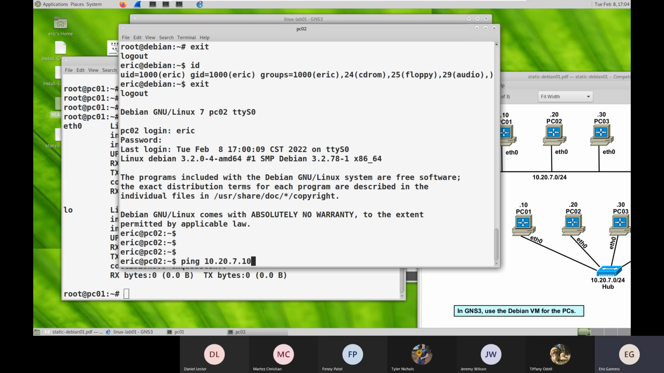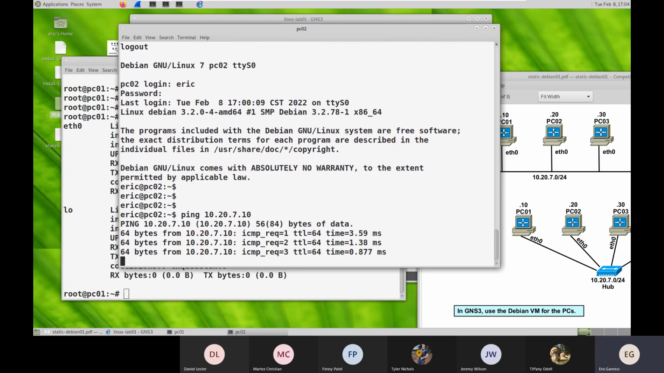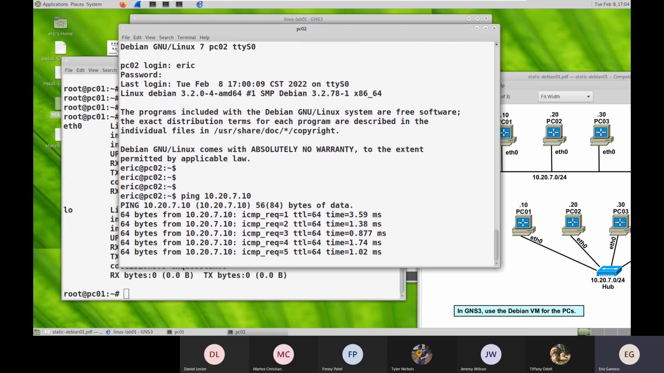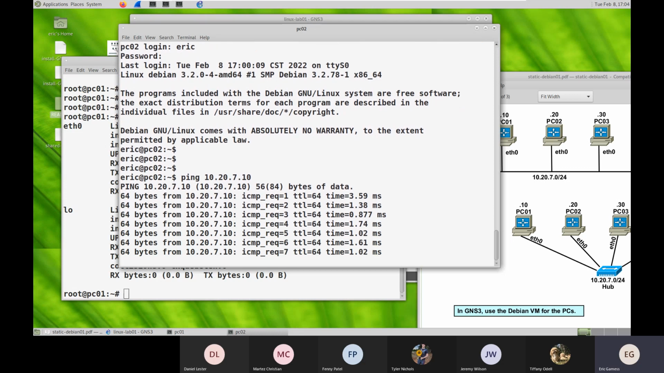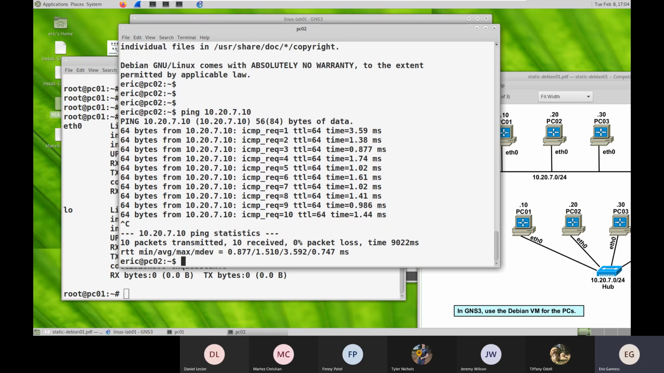At the end, it will show you the minimum round trip time, the average round trip time, and the maximum round trip time. So let me do it. It will keep going like that until I press Control-C to kill the process. I'm going to type Control-C and it stops.